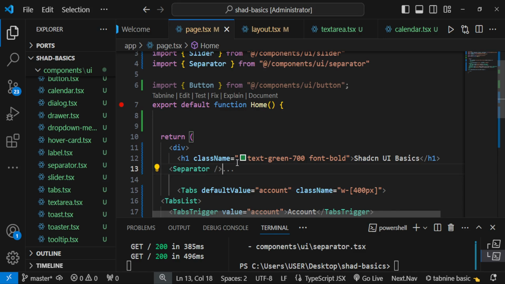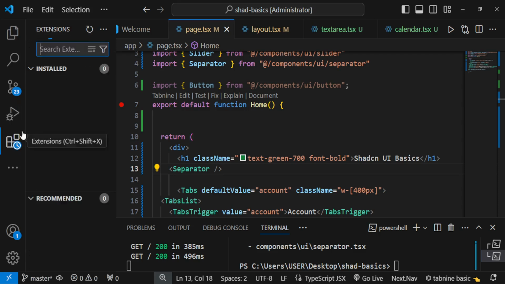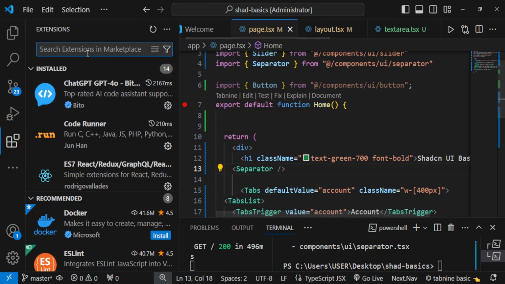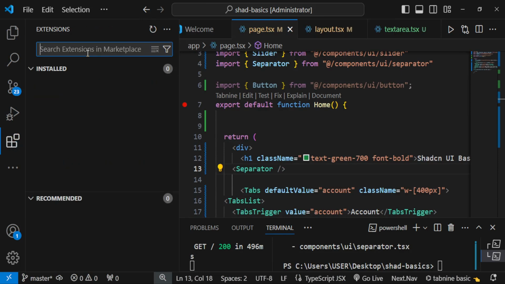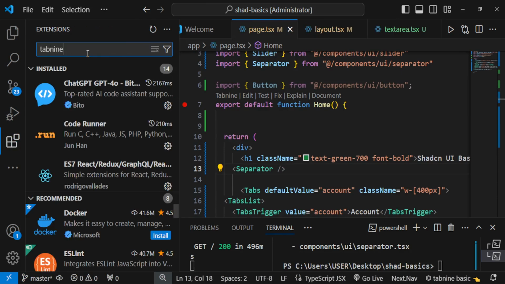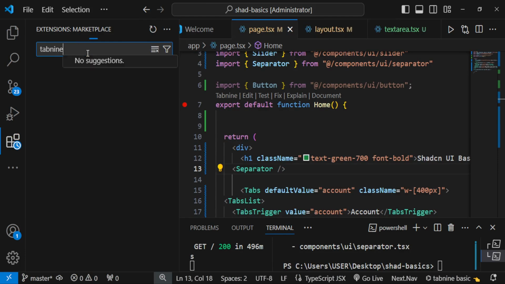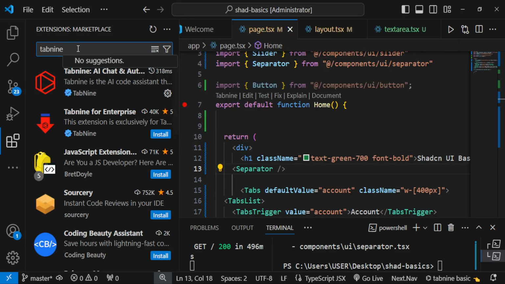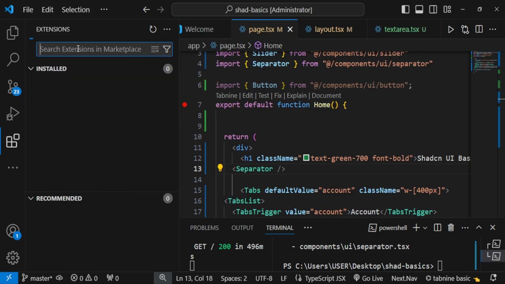So if you're wondering what is giving me these suggestions, it's just an AI auto-completion tool. I think there are more than 2. We have many different auto-completion tools. You can just come here inside extensions, click extensions, then you can search for the following. One that you can search for is Tabnine, and you can install this one. Tabnine is free. We also have Autopilot.